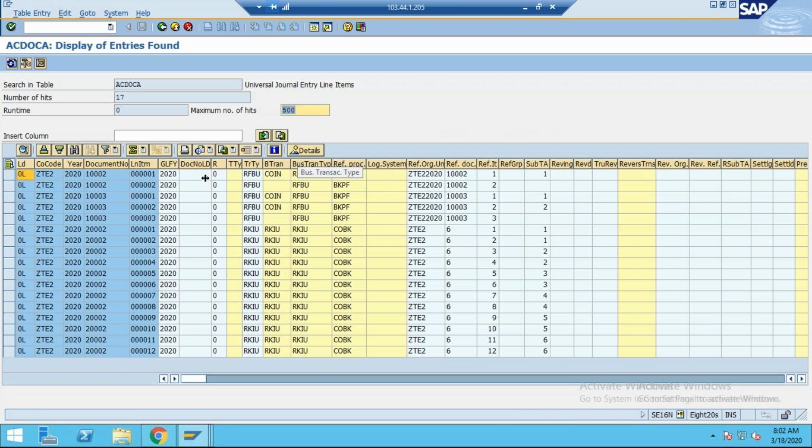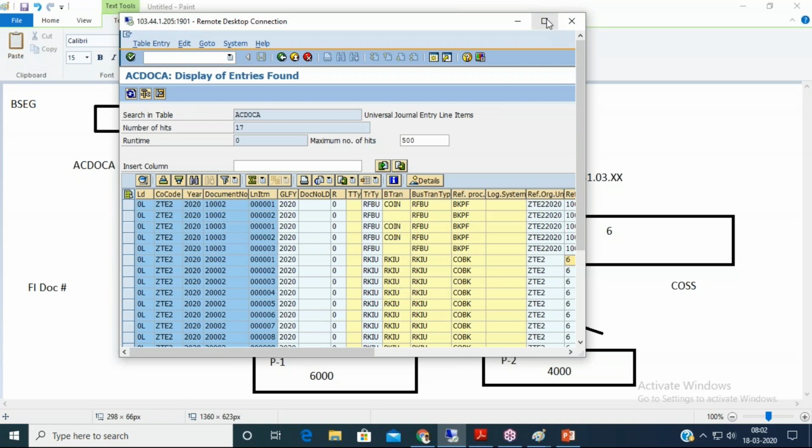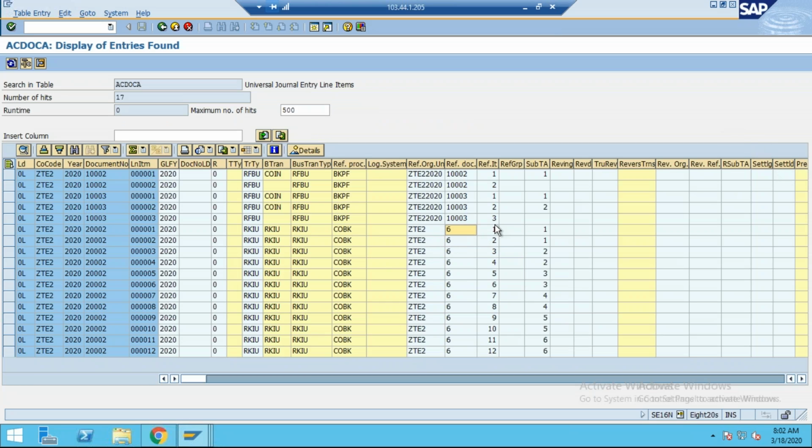Fine. So you can see here, this is your FI to CO update. So the reference document is the FI document. Check this document. Okay, 1002 and 1003, this is FI posting. Check document number 2002. This one is generated with reference to your controlling document 6. So this one is your reverse flow, CO to FI.